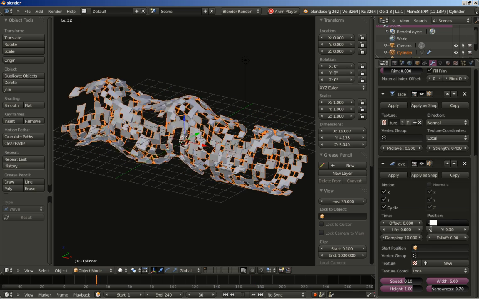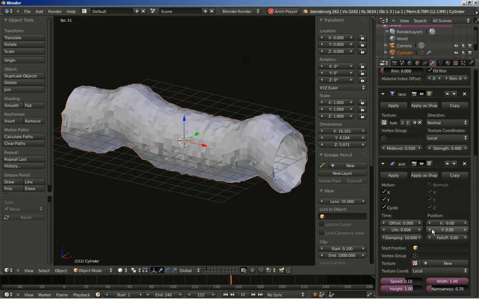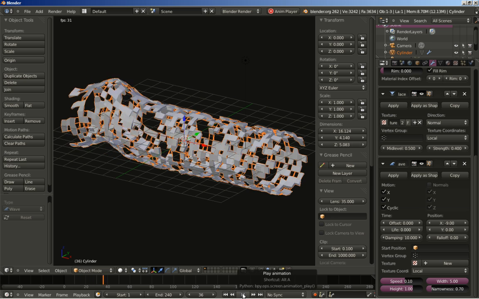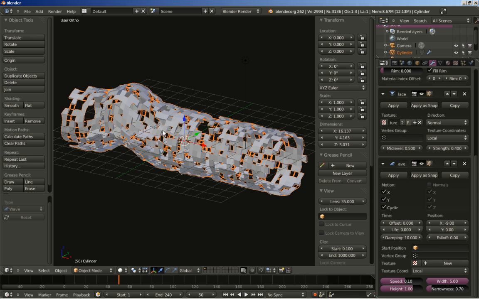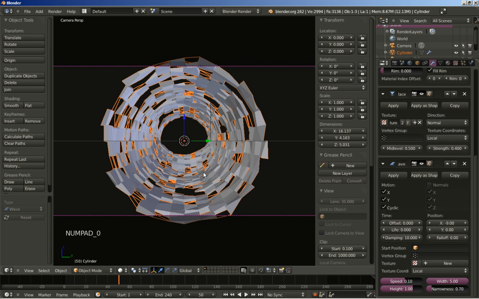I'll set it to -9, and I think we're at about there. Now I'll hit the pause button to stop the animation, and I'll set it back to frame 50 so that the build modifier works as desired. Now I'm going to hit 0 on my numeric keypad to switch to camera perspective view.